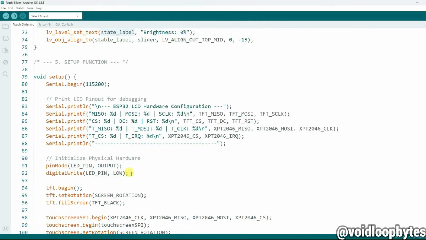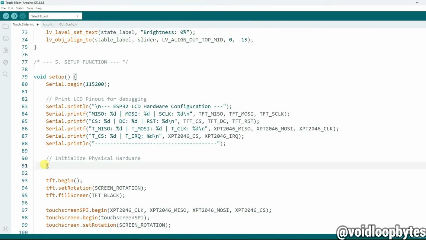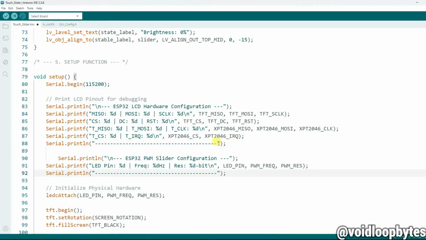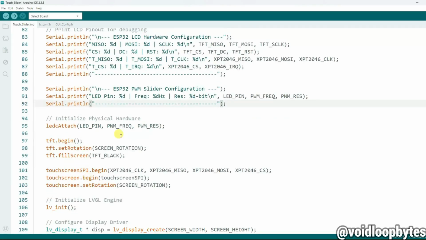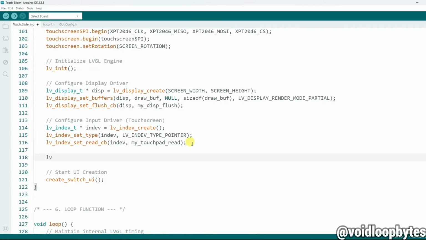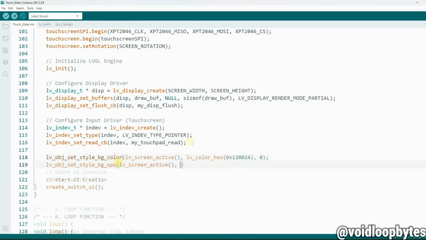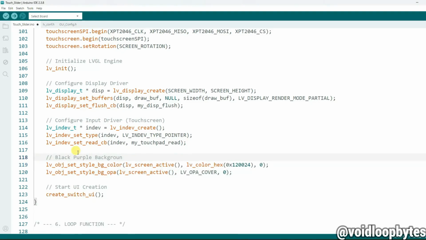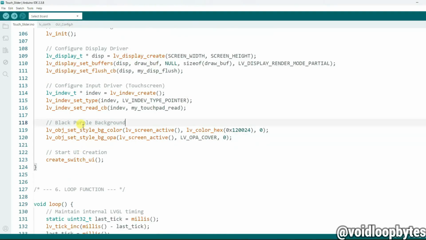Now let us go to the setup function. Attach the LED to the PWM channel by calling LEDCattach and passing LED pin, PWM frequency and PWM resolution, all of which are already defined at the top of the code. Add a new serial print statement to display PWM details in the serial monitor when the program starts. Now let us customize the screen background. Set the background color of the active screen to dark purple to give it a clean dark theme look. Then set the background opacity to full solid so the color is clearly visible. The code is now ready to compile.